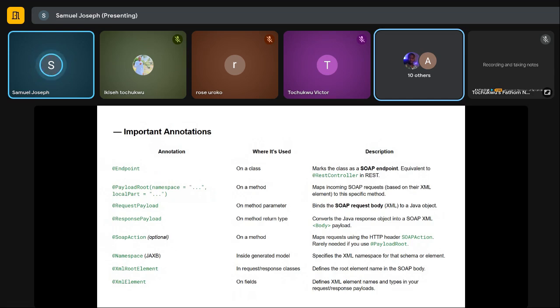And there's something also called payload route that contains namespace and the local path. So this is like the endpoint. This namespace and local path are very important in your contract. Without this namespace and local part, when you are sending your request, it would just be going into air. You will not get any response.